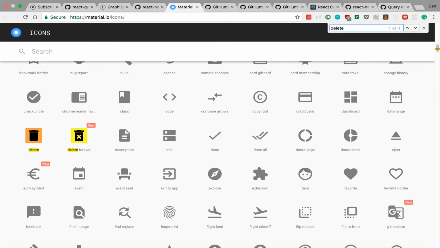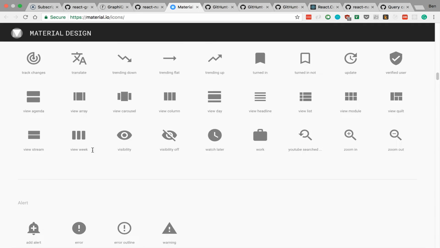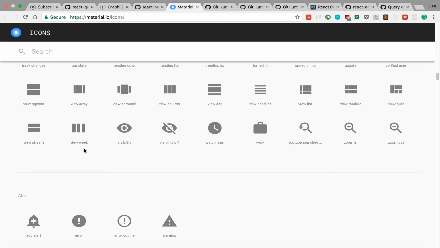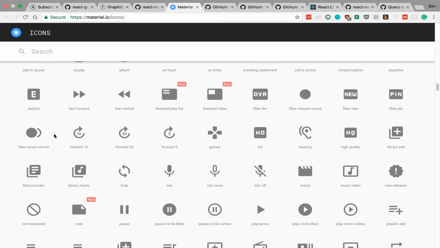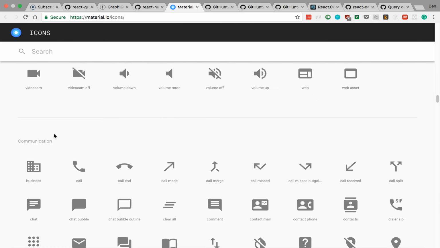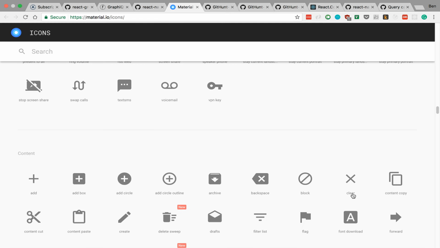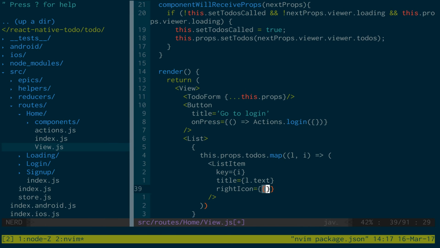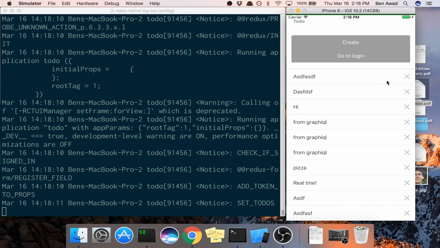See, delete. Cancel maybe? Remove. Okay, just go through it real quick. There we go. Clear, that's what we wanted. So name clear. Refresh that. Nice.